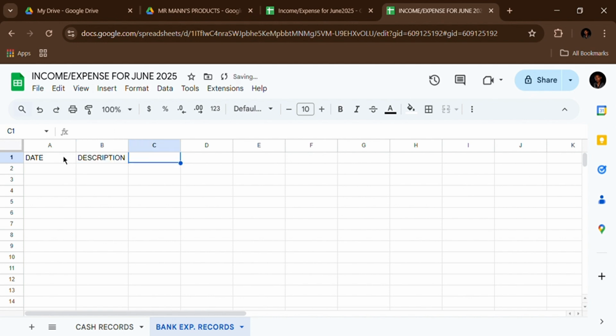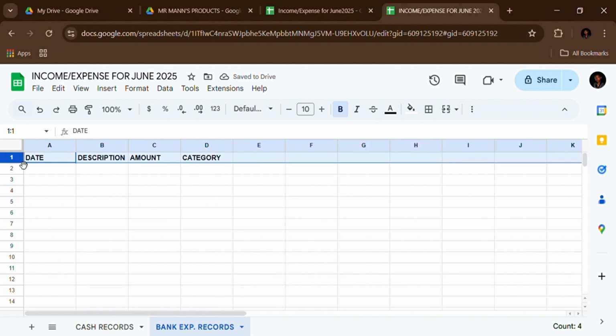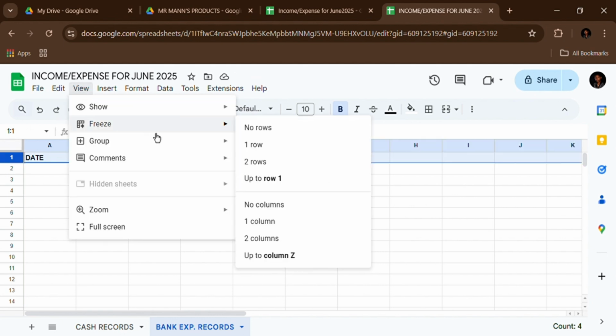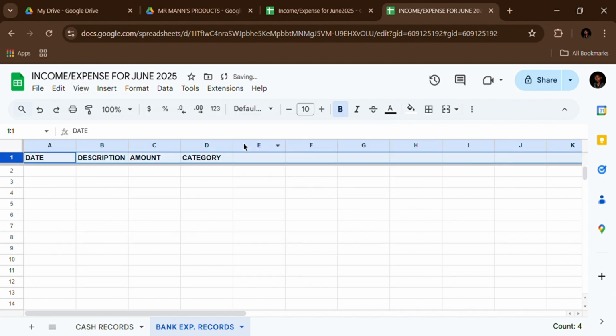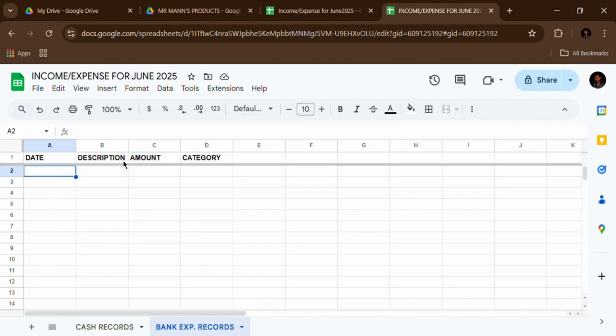Then we'll have amount of expense, the amount that was spent, right? And then category. Now we're going to do the same thing we did to make it bolder. Make it bold, and then freeze the first row. I'm sure you've already done this before me, right? So what we want to do here, let's open up this.